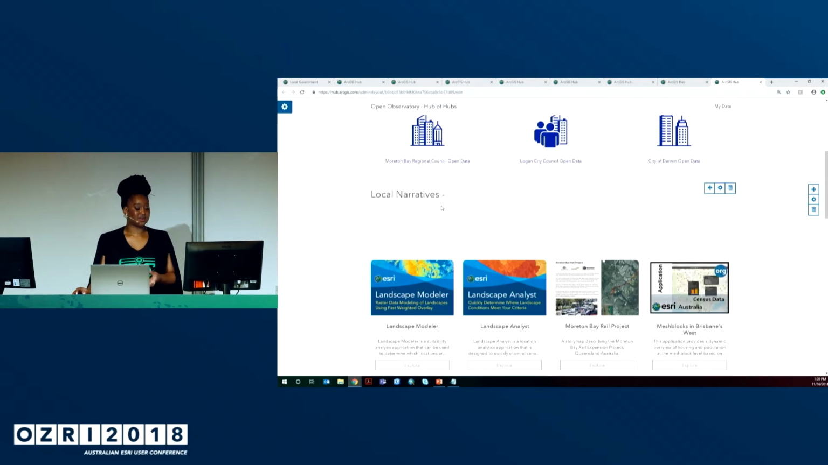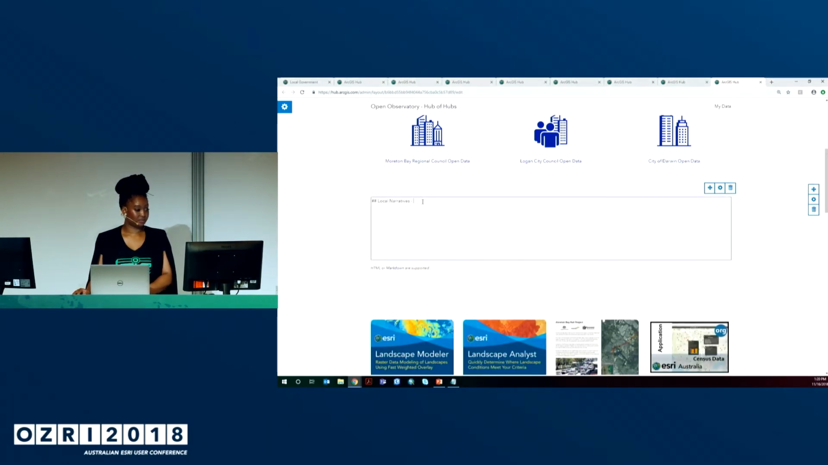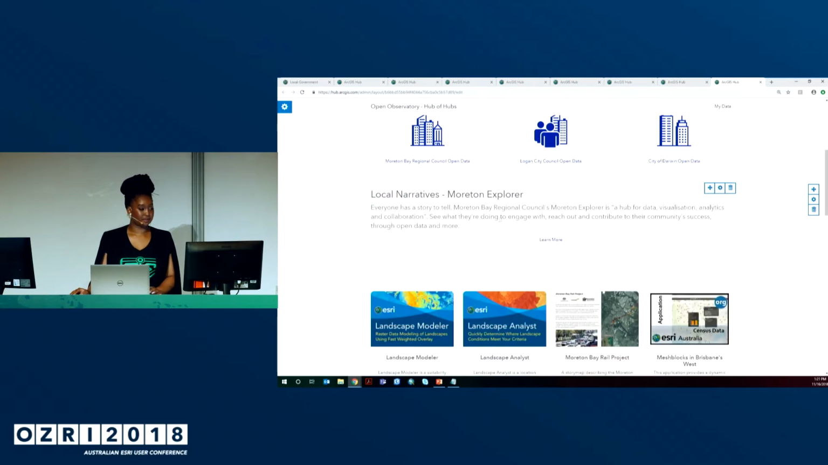Now, as part of our site, we like to highlight local narratives, and these change every month. One of the local narratives we do want to highlight is for Moreton Bay Regional Council. Now, they have their Moreton Explorer, which is a version of their data hub. So by adding text as well as a link, anyone who comes to my site can quickly access just a brief description of the Moreton Explorer and link out to learn more.